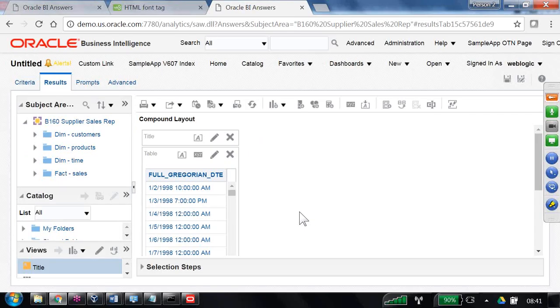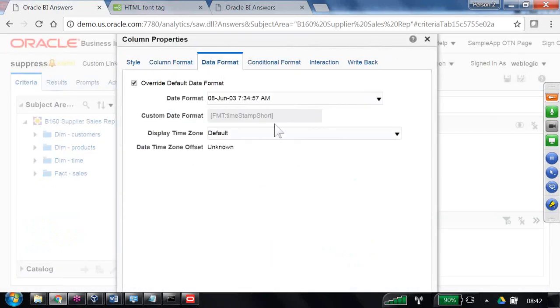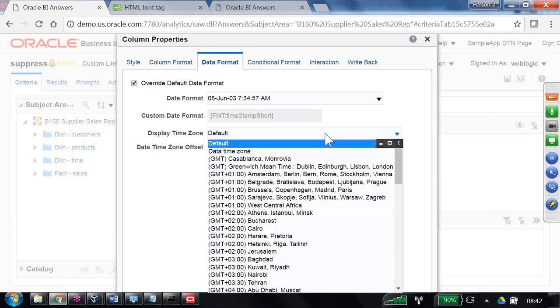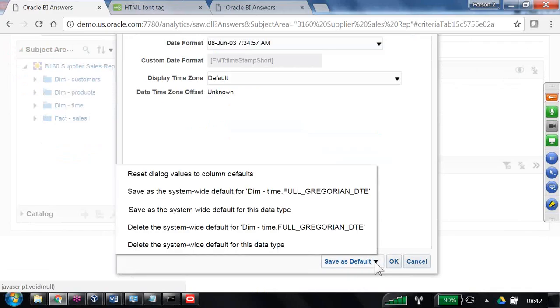Formatting you cannot do in the RPD. Formatting means applying some colors, some data format, this kind of thing. We are doing it in the front end only. How you can do it is, there is an option whenever you click on OK in the data format. Whenever we click on OK, what is the option? Save as default. What is the option that is going to help you out? Just guess it. Save as system-wide default for this one.